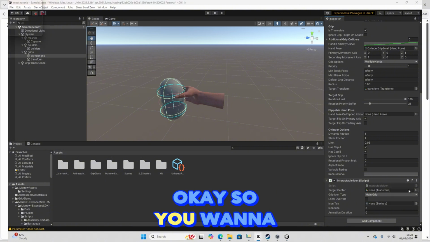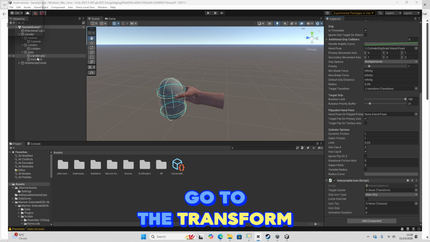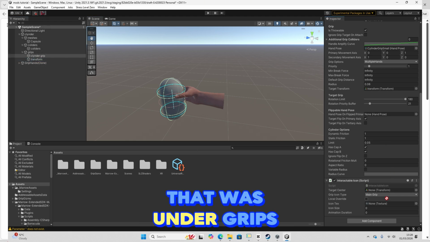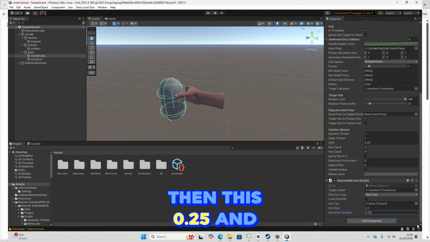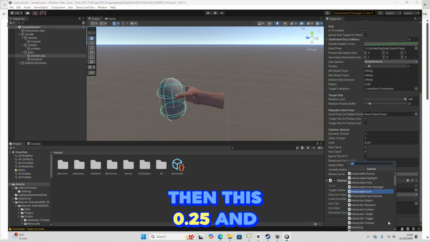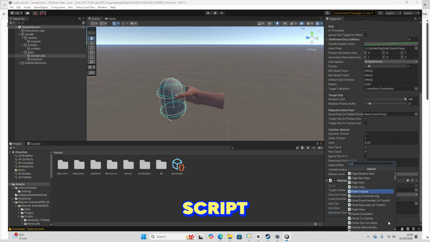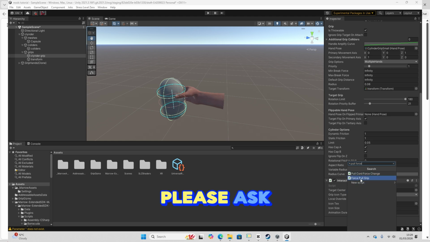Okay, so you want to go to for transform, make it the transform that was under grips. Then you want to make this 0.1, and then this 0.25. And then you also want to add a pull force grip. Pull force grip, that one.